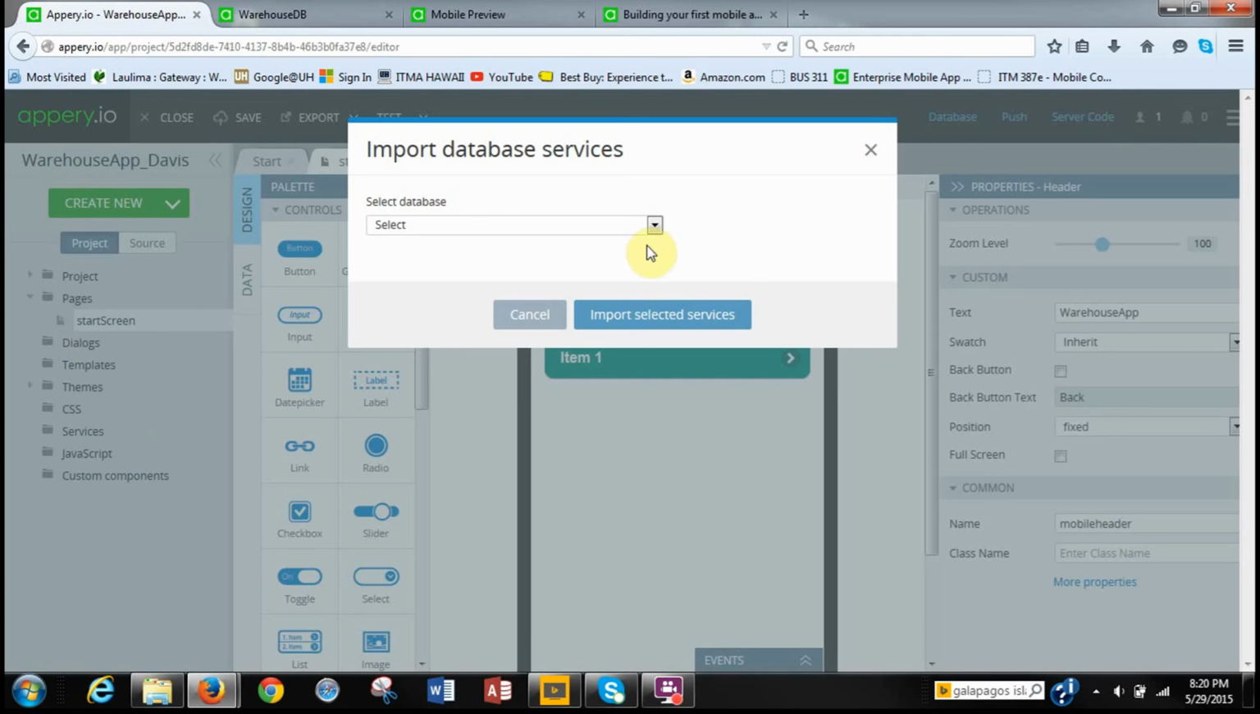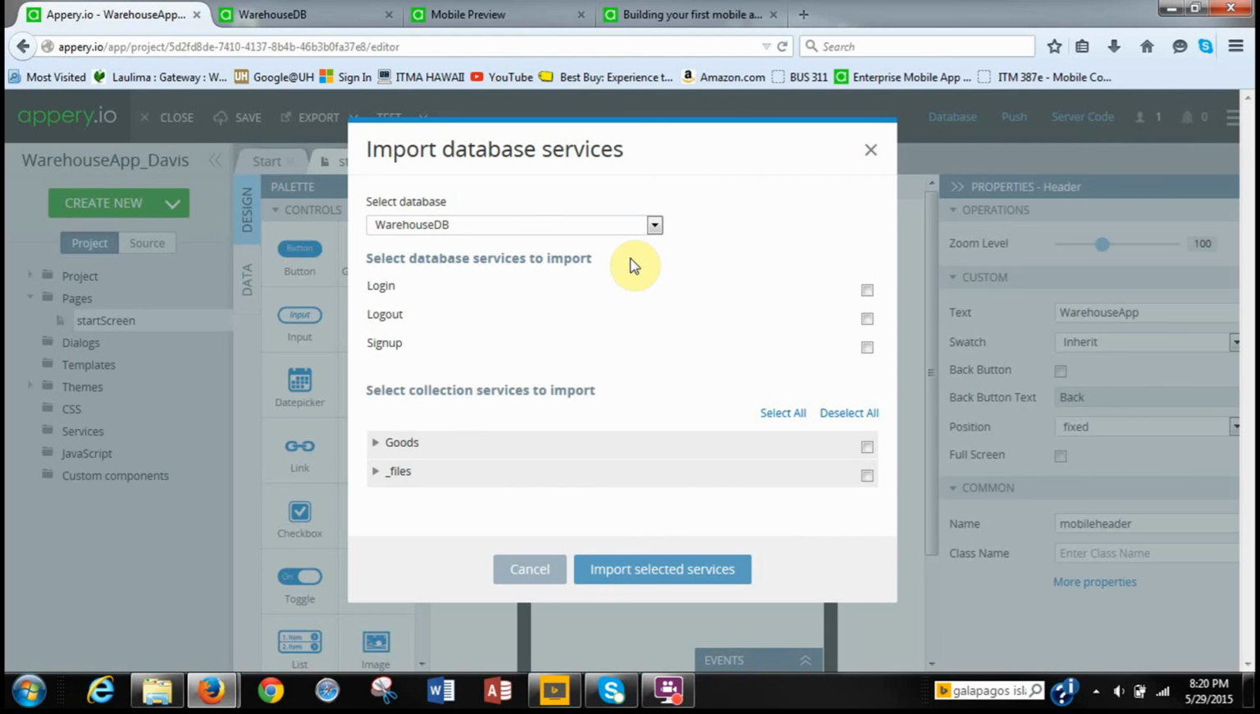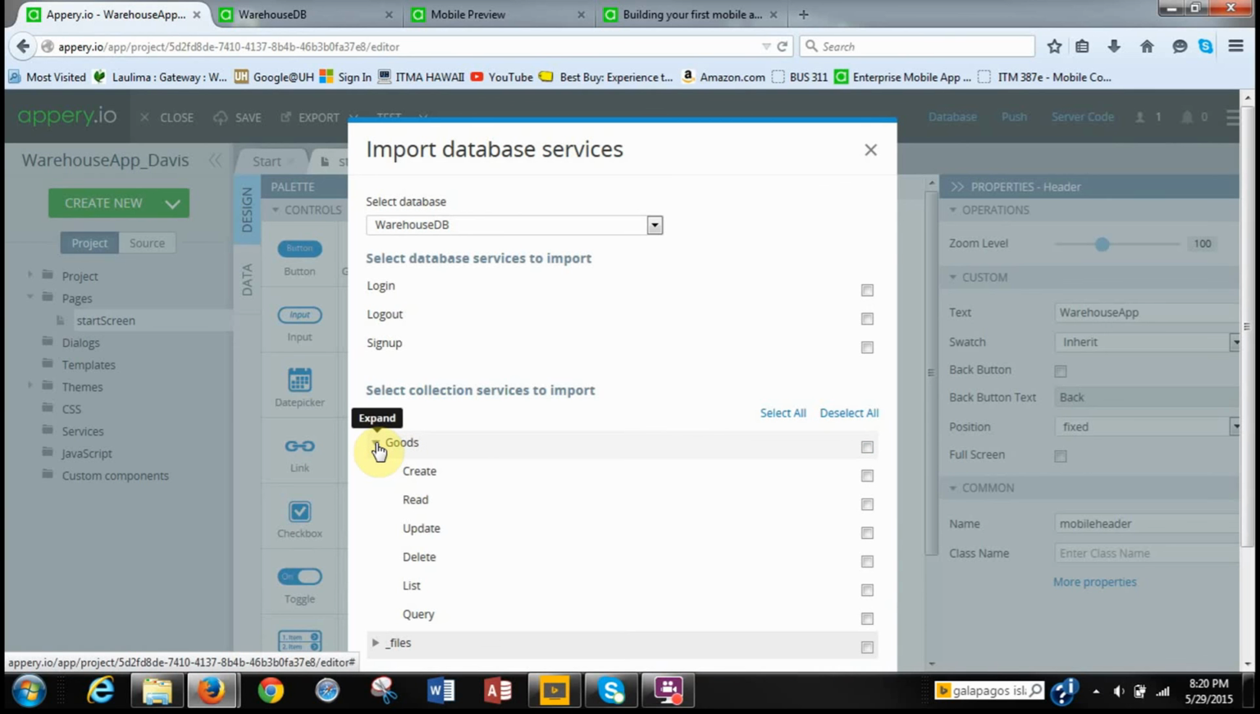We select warehouse DB. It's the only option from the list, and we want to expand the goods collection. So here's the goods collection that we have. It's the only one. We expand it, and these are the available methods according to the instructions. We only want to display data. In our case, we're not creating anything, like maybe we did in another app where we add things to the database. This is just a list. So we're listing things on our app, so we just select list.